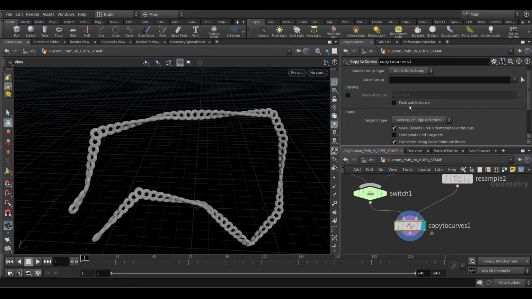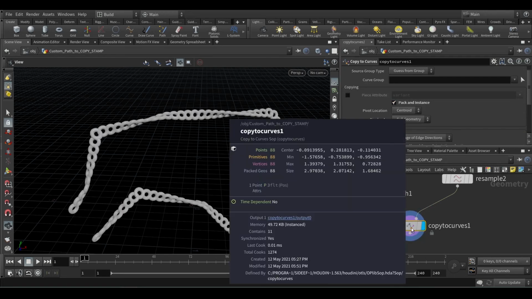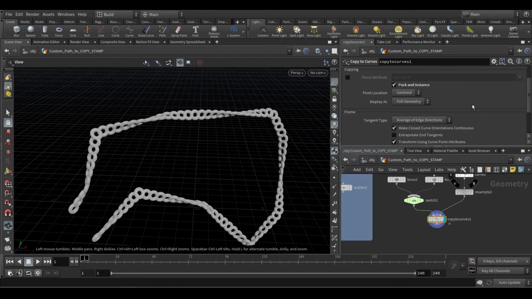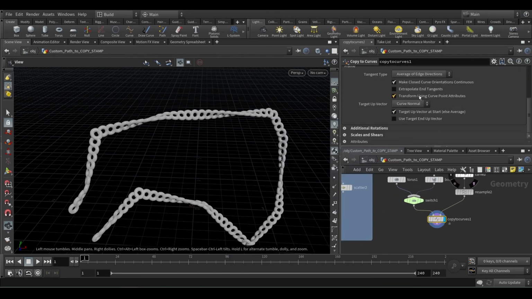Of course, you have this pack and instance option, which is there for everything. Like now it is packed, 88 points are being packed. And frame, there is nothing to talk about.